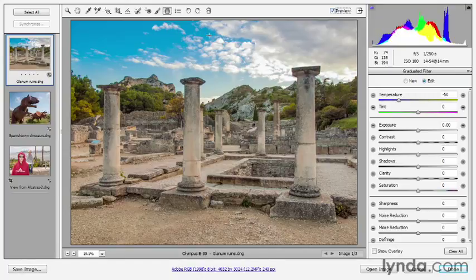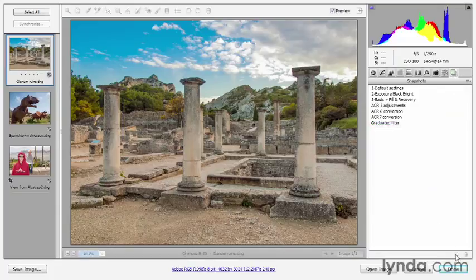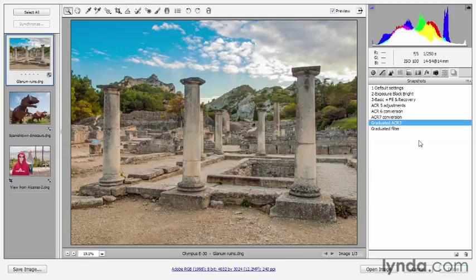And so now I'm going to press the Z key in order to switch back to the zoom tool so I get back all my panels. I'll switch over to snapshots. I'll go ahead and click on the page icon, and I'll call this graduated ACR7 because this is the newest version of this effect for me.